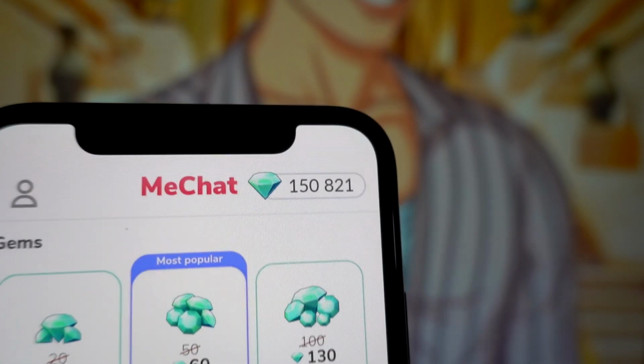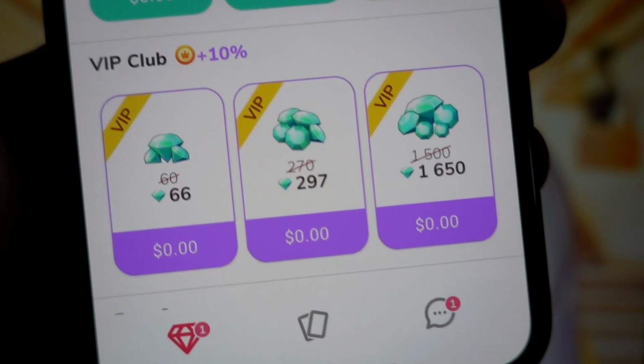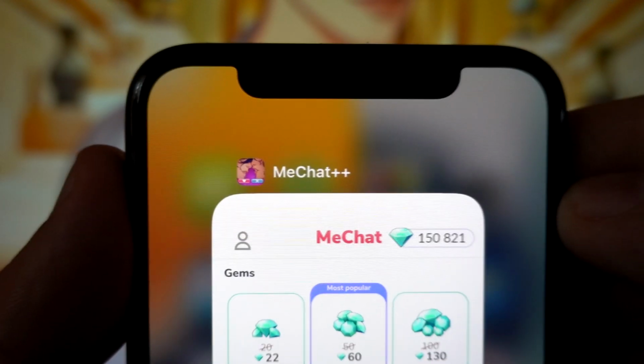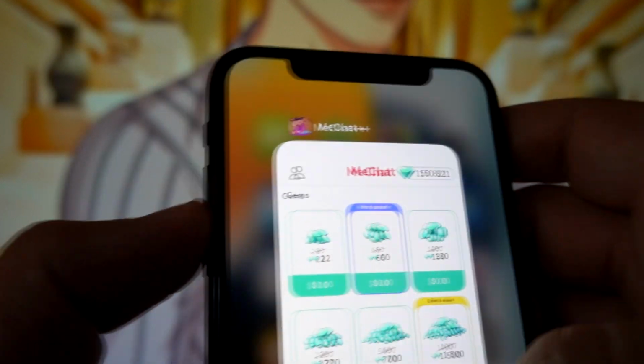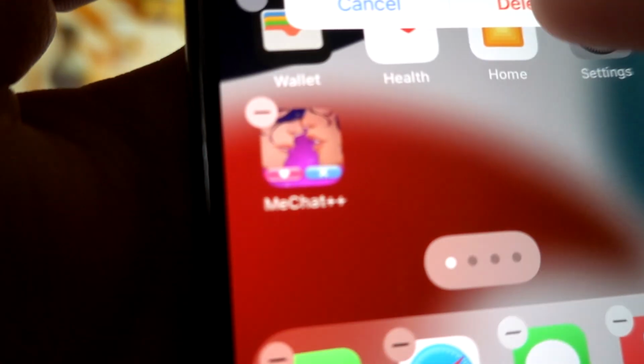The steps are exactly the same, except for one step where Android users have to skip it. And for that, I'm here to guide you when and where to do so, and why. Just take a last look at MeChat++ before we dig into the downloading process. As promised, I will be deleting it from my phone right now. Let me just click on it, drag it, and there we go.